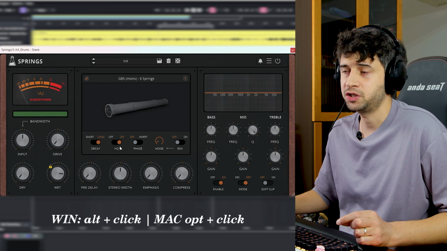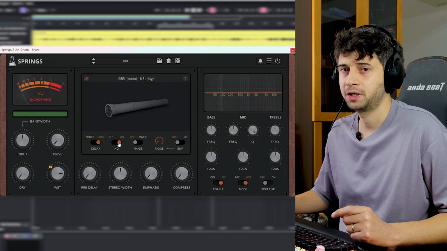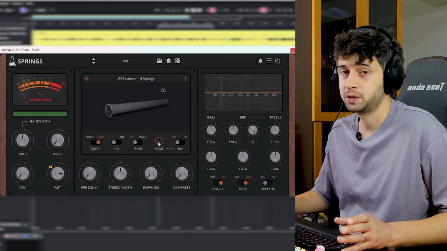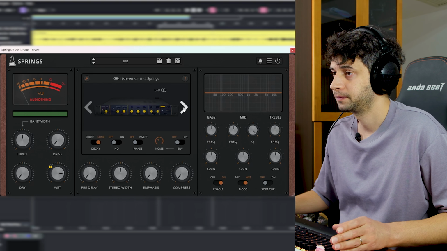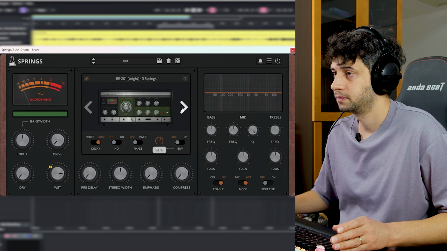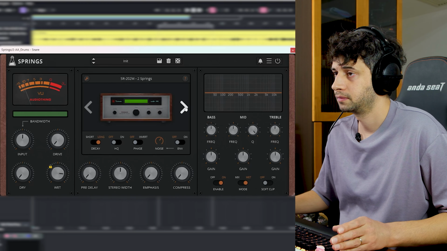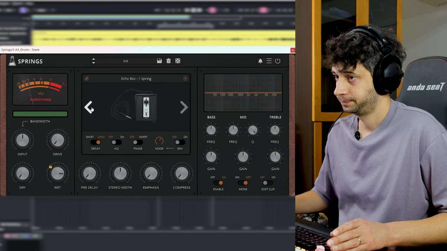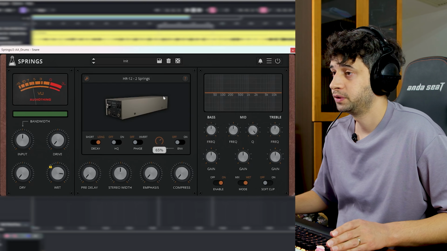According to their documentation, the high quality button adds some more detail to the emulation, but I'm not really hearing that much of a difference. So each unit actually has its own noise profile that they sampled as well. So if you turn it up, you can actually hear them. So that might be cool if you're doing lo-fi stuff.